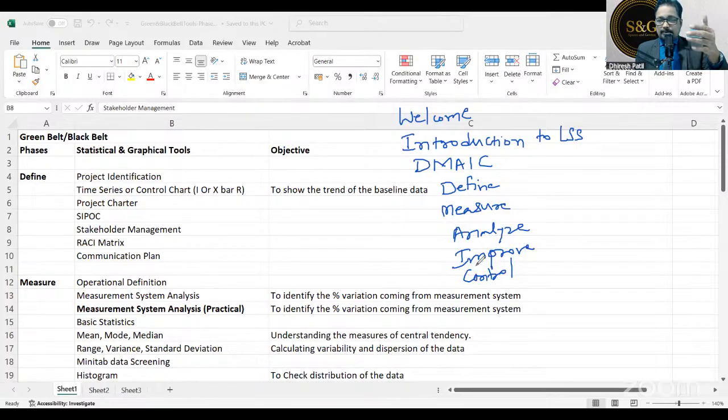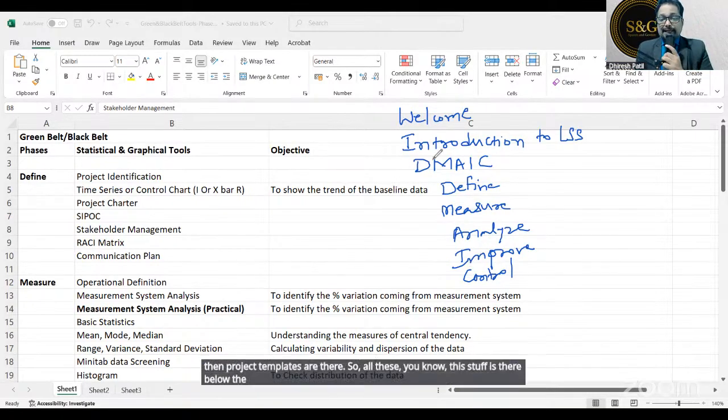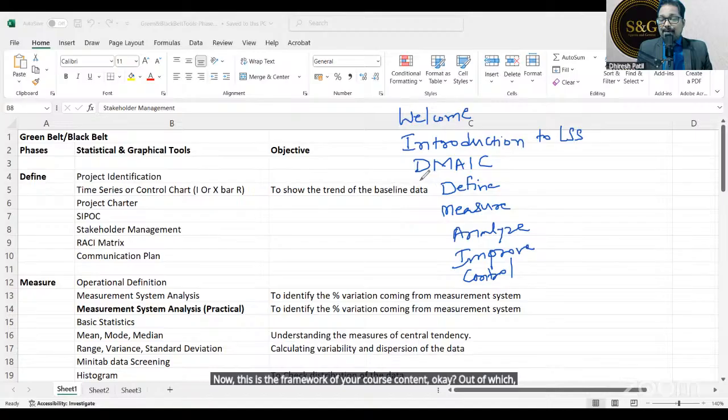And then you have some ebook library books. Then you have sample questionnaire. Then project templates are there. So all this stuff is there below the control phase. Okay. Now, this is the framework of your course content. Out of which I am covering this part only.